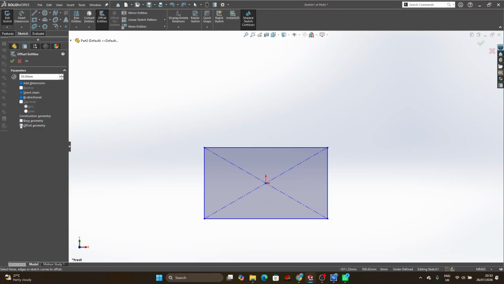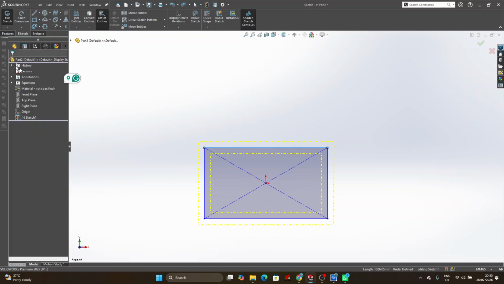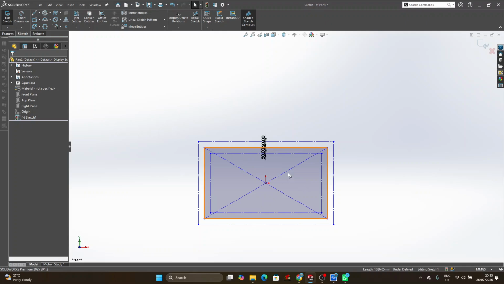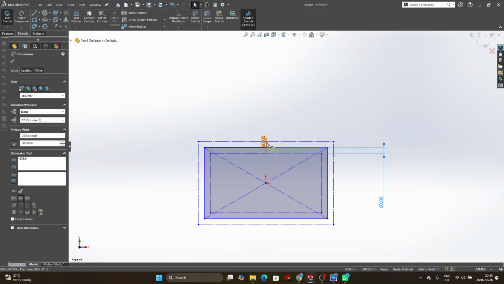I can convert the offset geometry to a faint line now. So I'm converting the offset geometry to a faint line. So now it is this offset geometry that is a faint line. And I've added dimensions. I can choose not to add the dimensions. So everything is in the option there. Just showing you how the offset entity works.